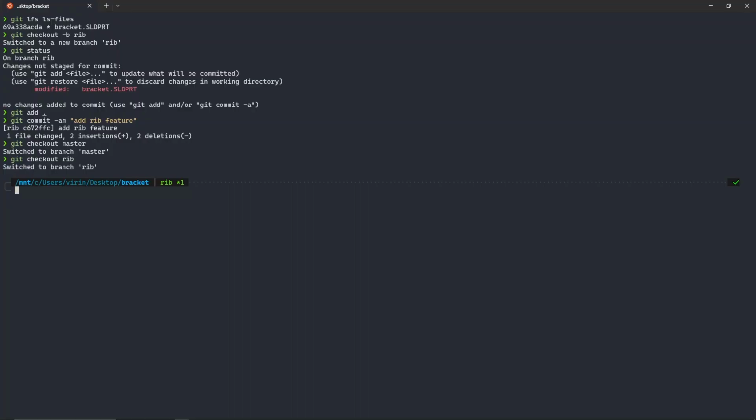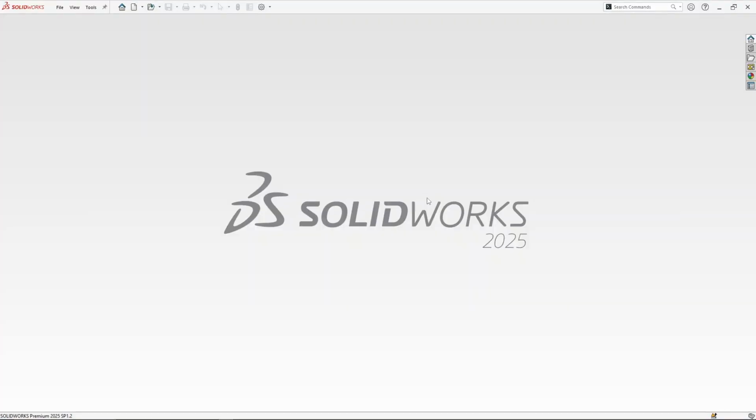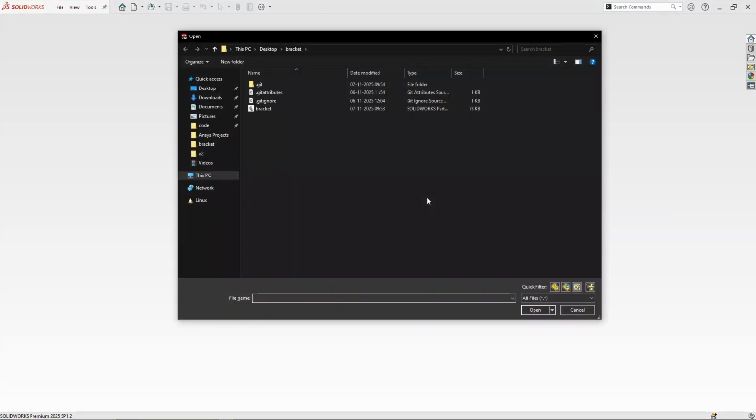So let's do that. We can do git checkout -b. You need to include the -b flag only when you are creating a new branch. Otherwise, it can be just git checkout branch name. So we are creating a new one. So let's call it git checkout -b fillet. So let's go there, and we have switched to the fillet branch. So now let's open the bracket.